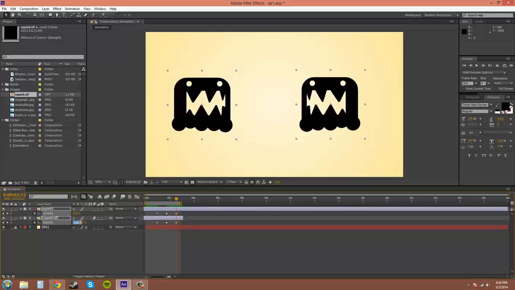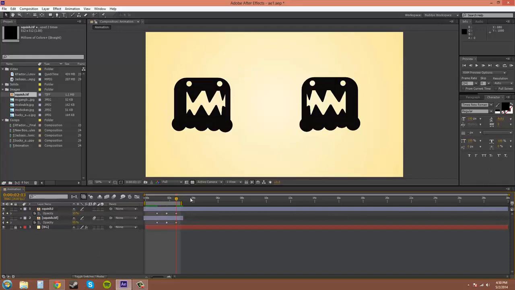Doesn't have to be the top one. I can do it to the bottom one too. Let's do 95%. Oh, not 1 zillion 95, just 95. Now you can see they're both at 95. Quick way to animate things at the same time.